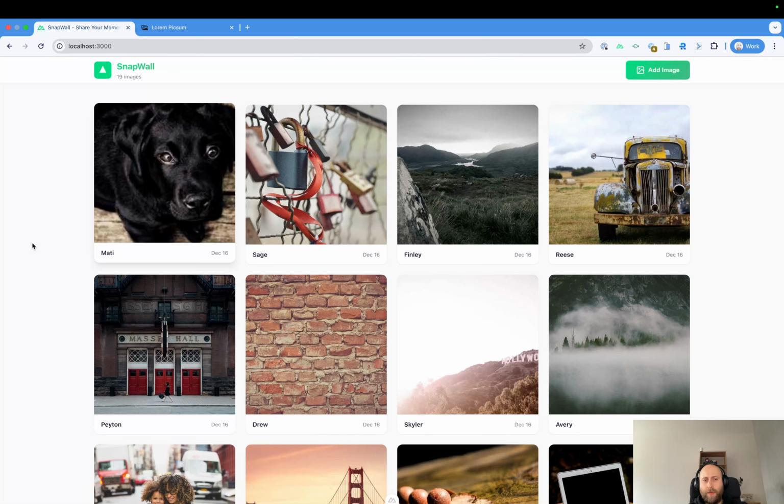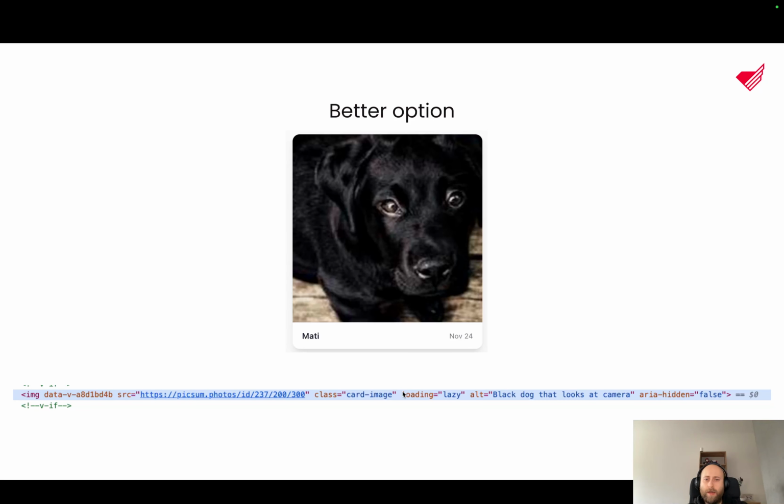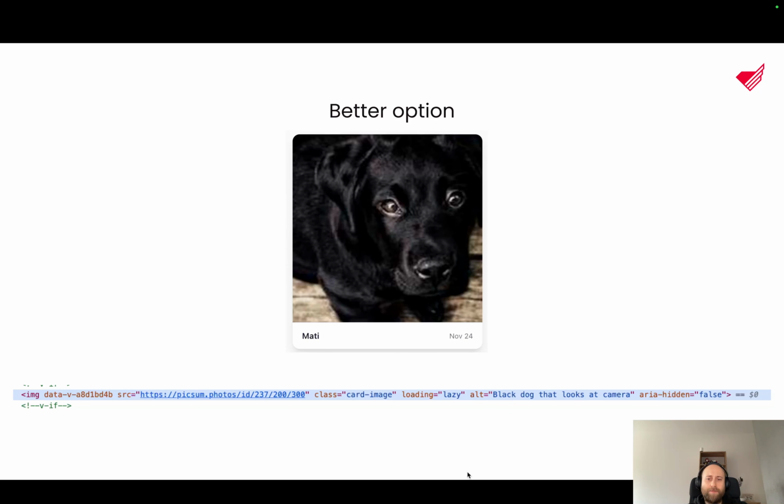As you heard, there is already an improvement because the VoiceOver can already read and can provide you with information about what the image is all about, right? And this is very important. So here, the alt text was black dog that looks at camera.